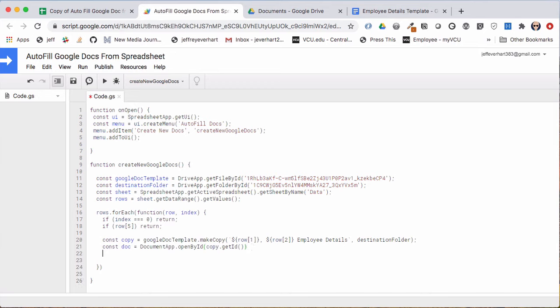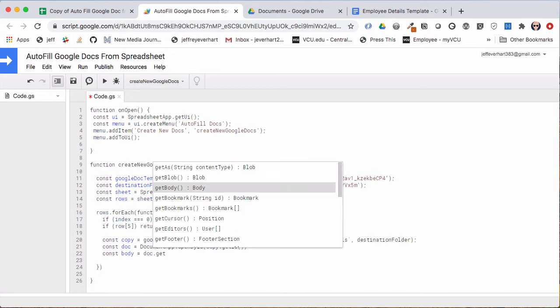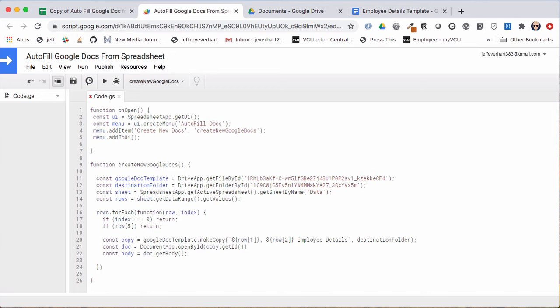So from here, we're going to do a little bit of repetitive stuff. I skipped a step. So now that we have our document, we're going to want to get the body of that document, because the body is where all of the meat lives. So document.getBody, that's going to return us the body.